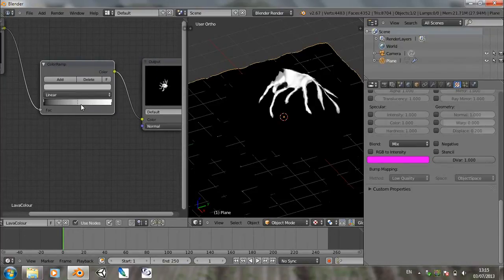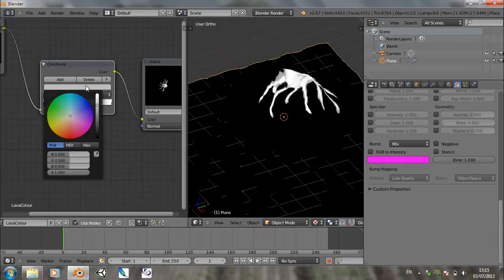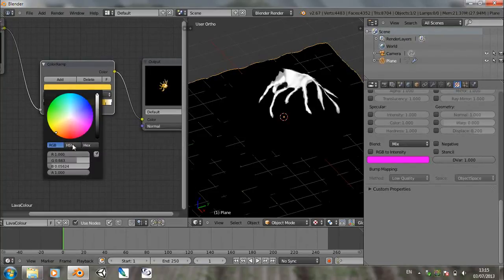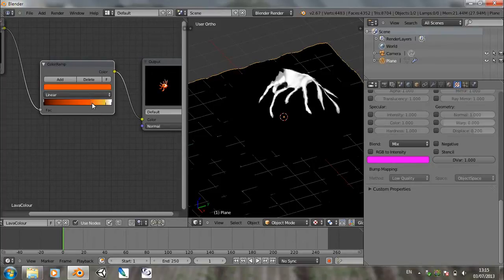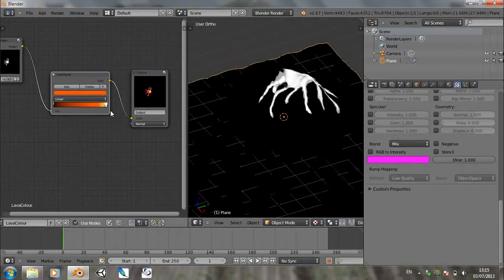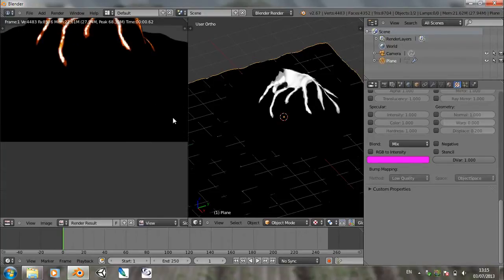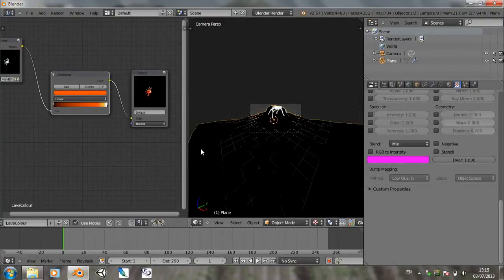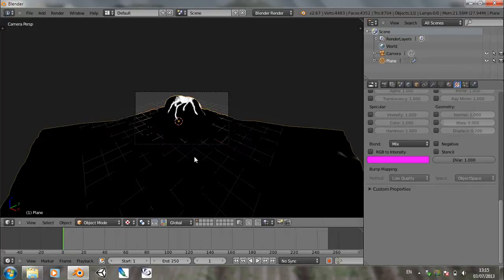Then add in a new point on the color ramp and change it to a yellow color, move it to about there. Then add another one, move it, change it to a more red color. Keep shifting these around a bit, and then press F12 to render this, and F12 again, and there we have the lava coming down the side of the mountain. So that's the mountain pretty much done.